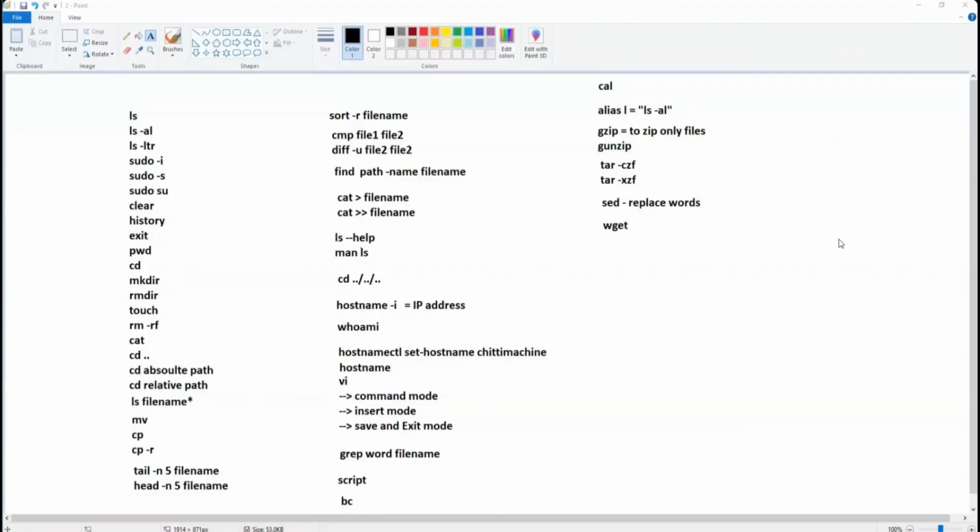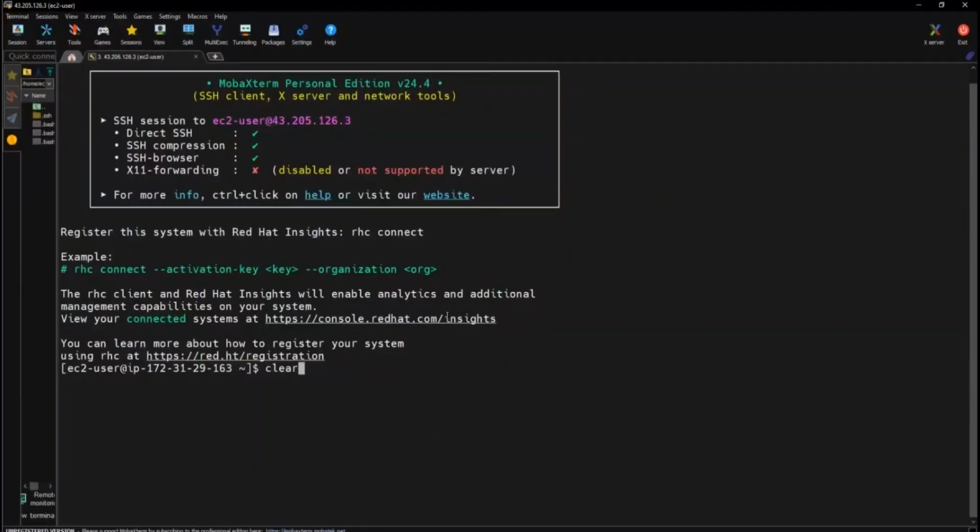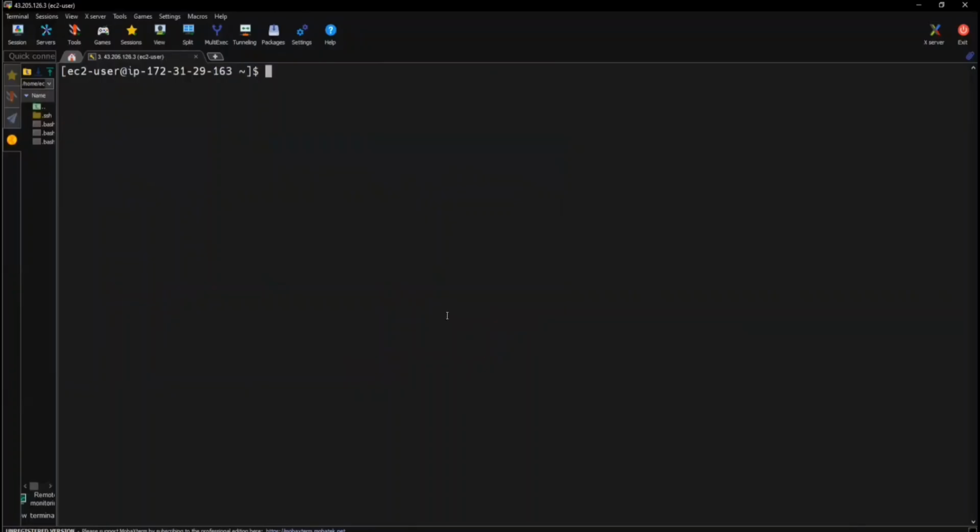And also in the VI editor, we searched it. Let's go a little bit. So guys, I already launched an EC2 instance. I already connected to save time. You know how to launch an EC2 instance.